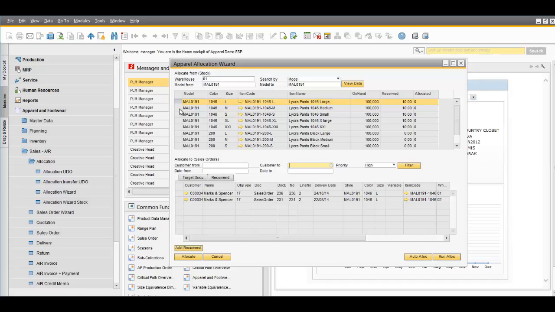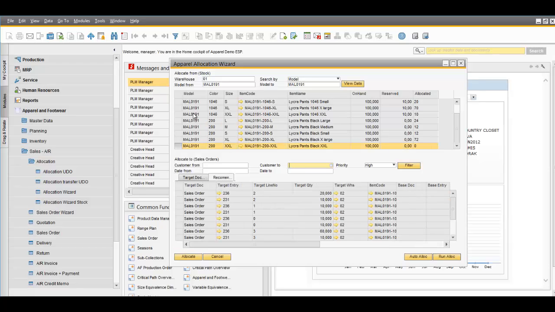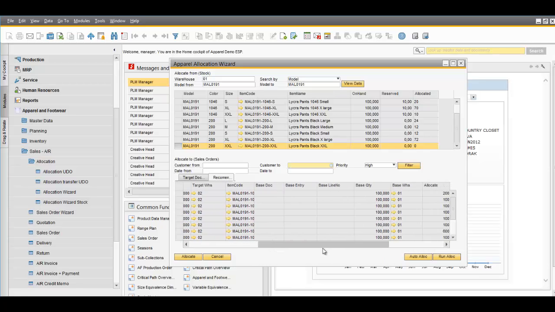And we have a process called allocation run that, based on the setups, priorities, order type, and the criteria that we set up in SAP, will allocate the stock to different orders. Once we have that information, we click on the run allocation process, and the system recommends what will be allocated against the stock.